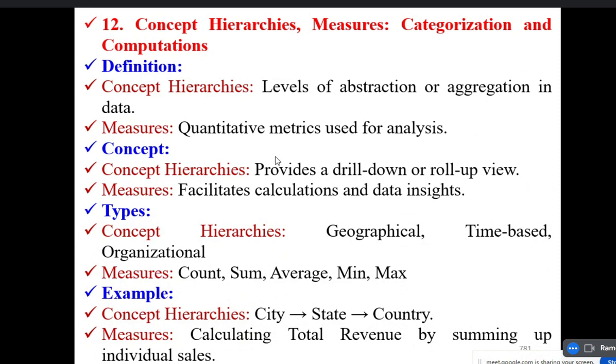Drill down, roll up, sum up, statistics. So many concept hierarchies we are performing. Measures facilitate calculations on data insights. Then what are the types we are using? Geographical hierarchy, time-based, organizational hierarchy. So measures like count, total, sum, average, minimum of the table, maximum value of the table, standard deviation. So many operations, measures, metrics we are using.